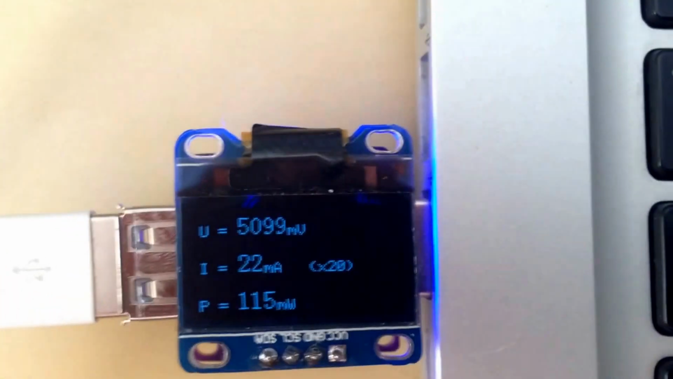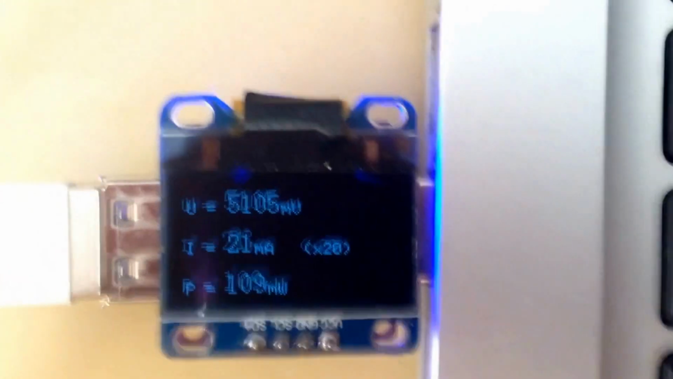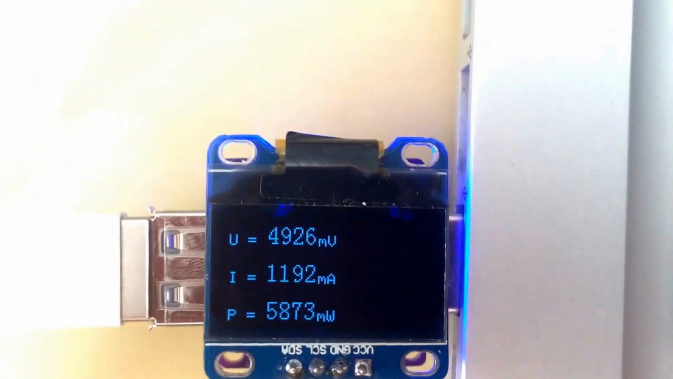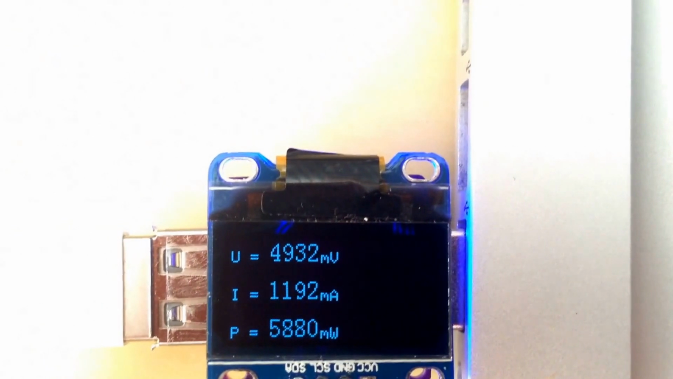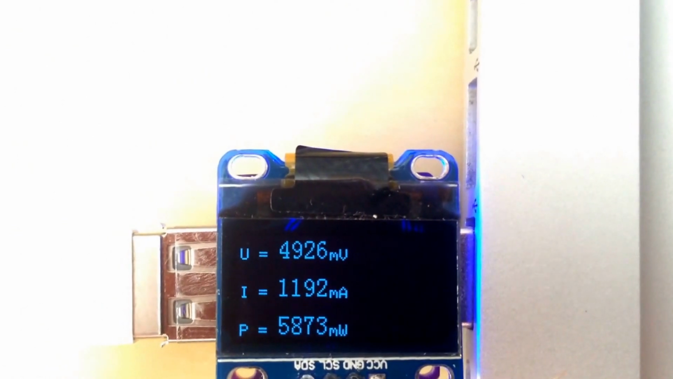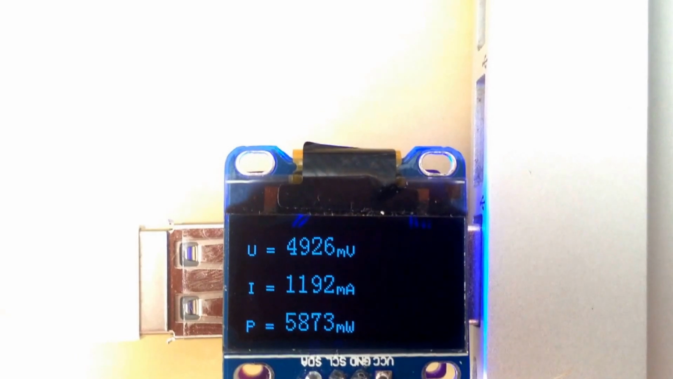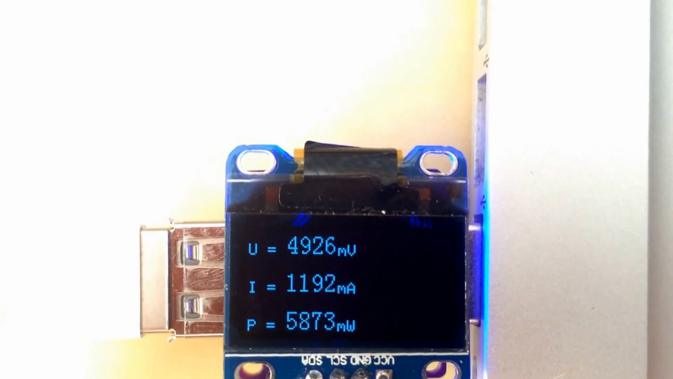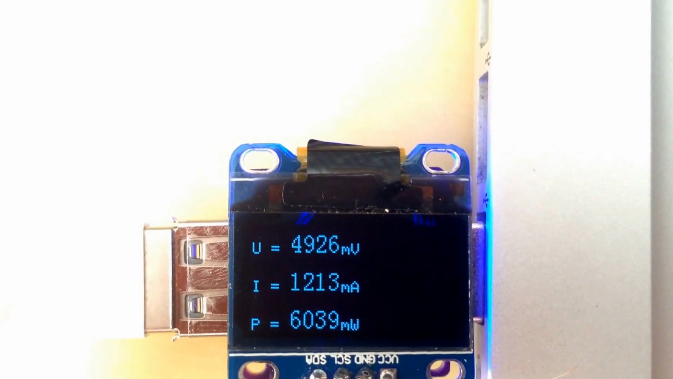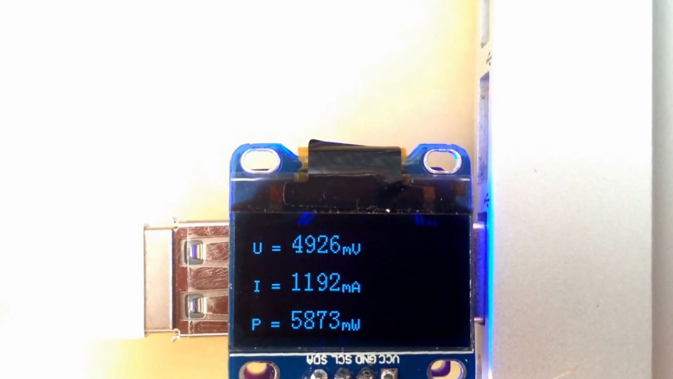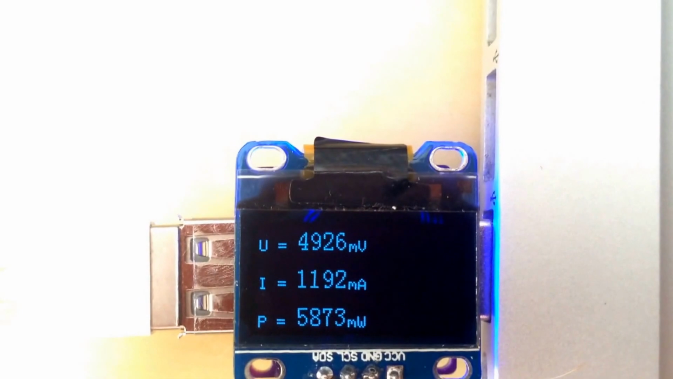I'm now going to plug in my iPhone, and you maybe heard it because I'm filming with it right now. And as you can see, the differential amplifier is now switched off and we're drawing around 1.2 amps to charge the phone now. Also the voltage dropped and of course the power readout increased significantly, as we would expect, so everything's correct and everything's working.